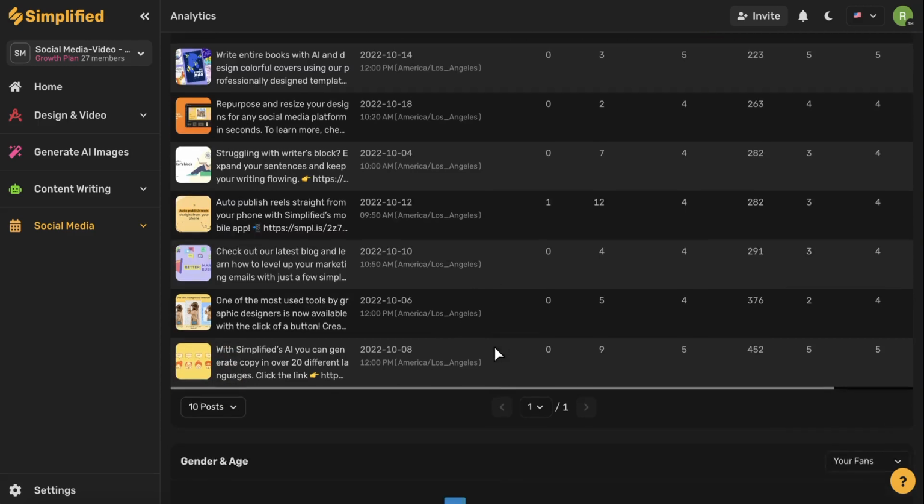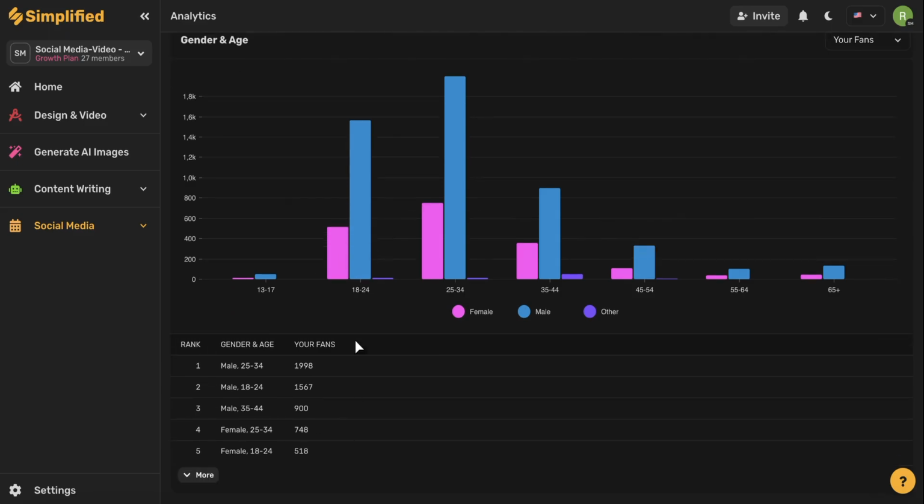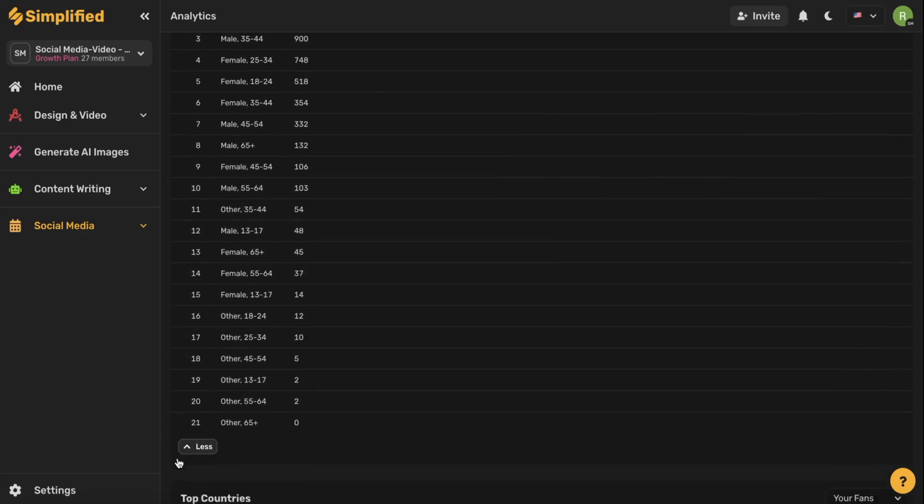And if you scroll down, this portion of your data analytics is talking about gender and age. You can see in this drop-down menu, you can choose your fans or your reach. So this data will indicate the gender of your fans and the age of your fans. This is the chart here. And if you scroll down here, you'll be able to see your fan data in list view from highest to lowest. You can click more to see a full breakdown of all of the different data.